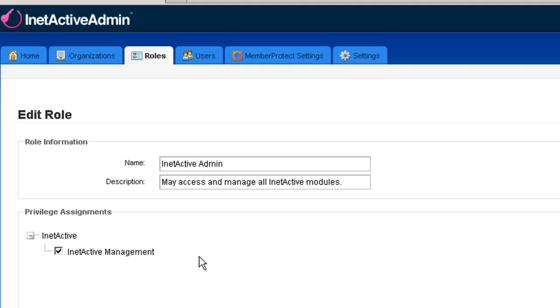Privileges are something you as the developer can create and manage. And it's completely up to you how you create privileges for your system. Remember, MemberProtect is a framework, so we're not locking you into any specific design patterns that we have. It's up to you to create your own roles and privileges however you see fit within your application to meet your requirements.